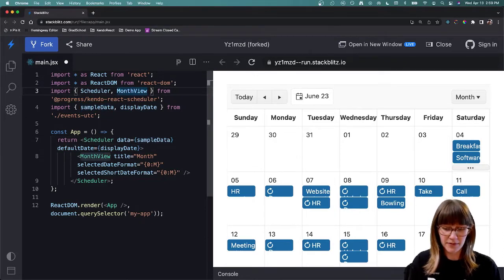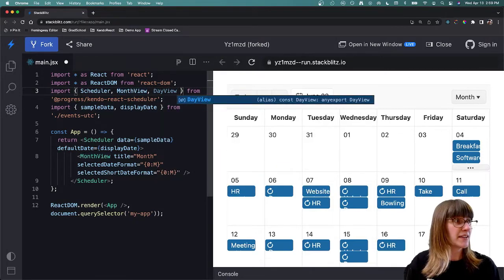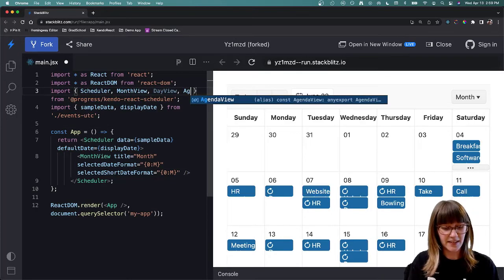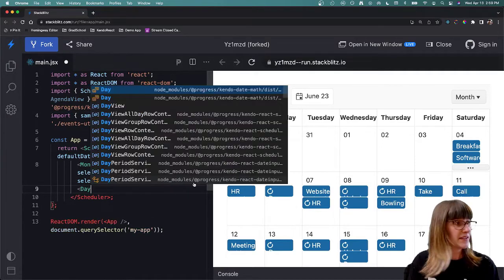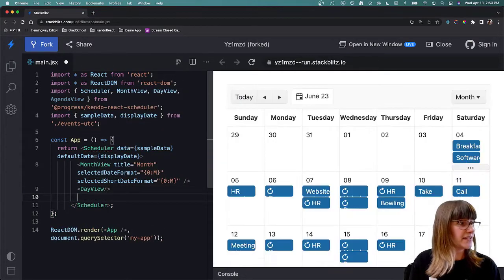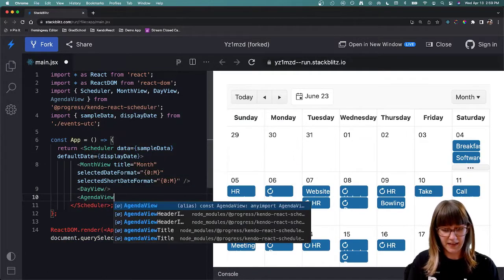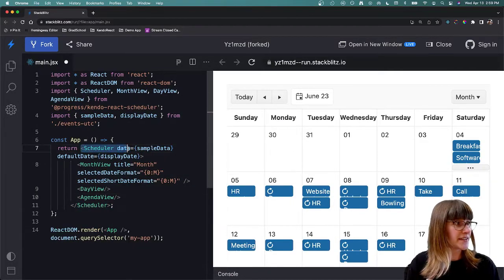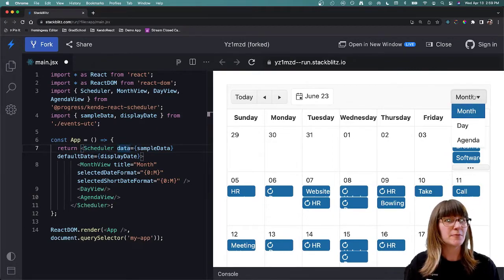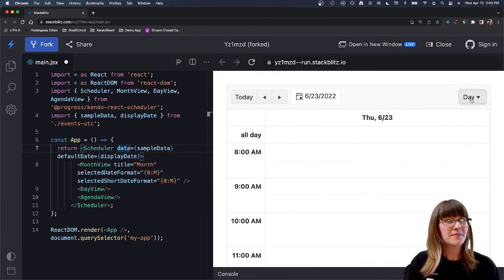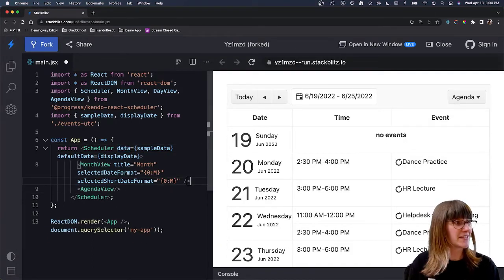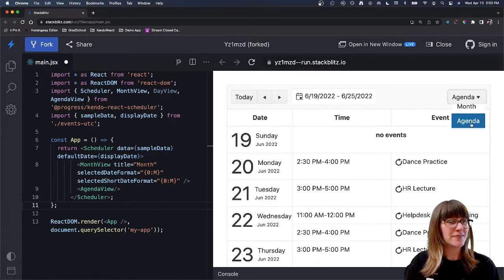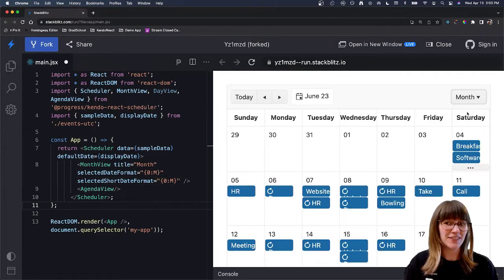Here's our month view example from before. I'm gonna go ahead and import the day view right here, and let's go ahead and say the agenda view. Now to add these to our options, it's as simple as adding day view and agenda view right here within our scheduler component. And then you can see up here in this drop-down menu, day and agenda are now available. If we change our mind, we can just take one out. You see now we're just back to month and agenda view.